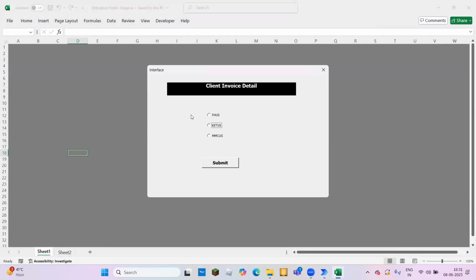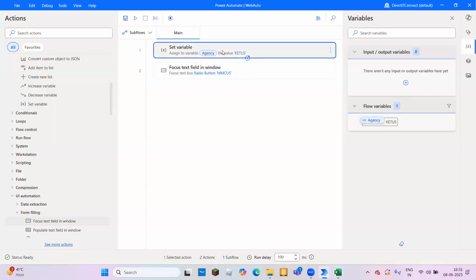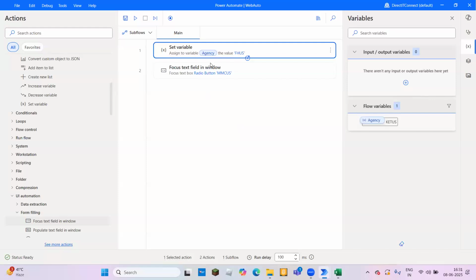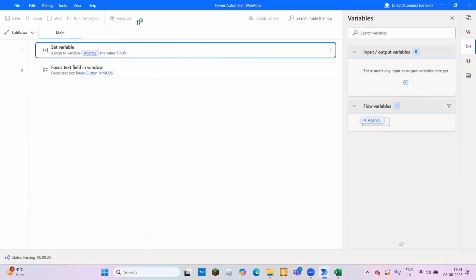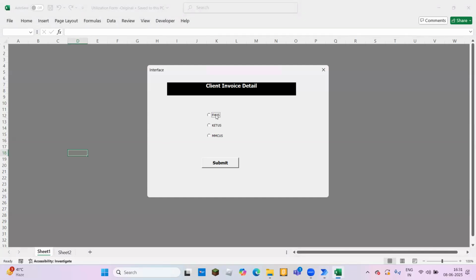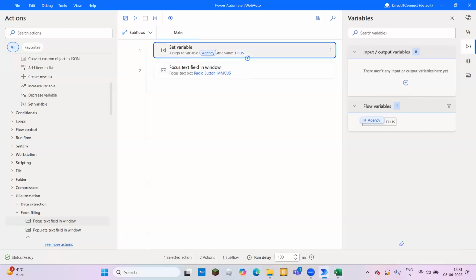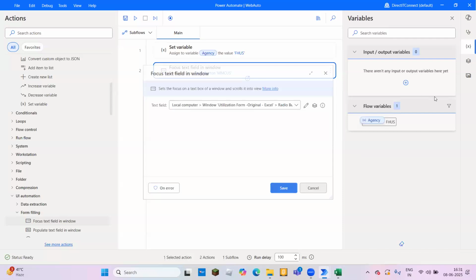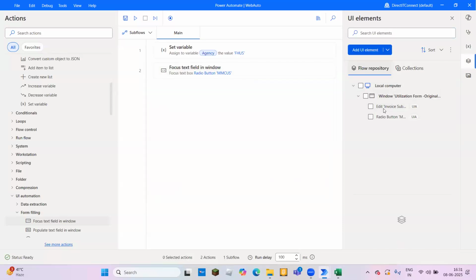It is focusing this one. It is not showing, but you can see the border. If I change the value of this one, which will come from your Excel, to FHUS, and click run, can you see the border? Now it is selecting the FHUS. In a similar way, you have to maintain your variable, and in the element, you will directly give the variable value to your element.